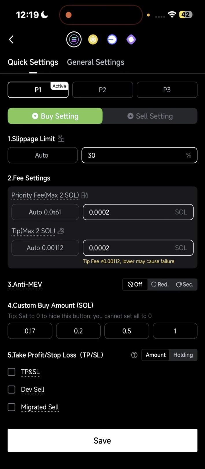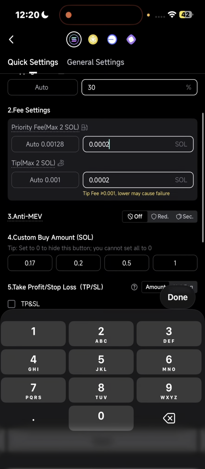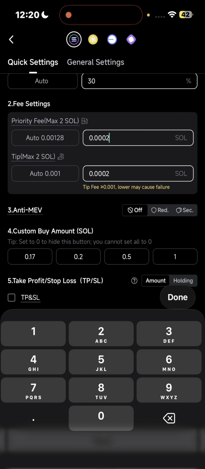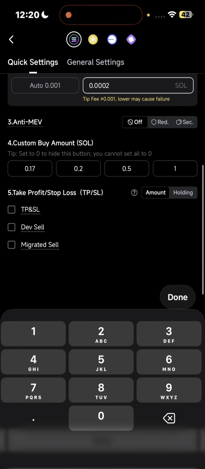All right, so the first setting we want to do here is the slippage settings. So for buy slippage, I recommend the lower slippage, but you can as well use the 30% recommended slippage for buying. So for fee settings, I want to make sure I'm using the minimum fee. So a 0.0002 SOL is not bad. You can leave it this way. So for tip setting as well, you want to leave it this way, 0.0002 SOL. It's not bad. That's like way less than $0.1 per trade. So the next thing we want to do is anti-MEV.